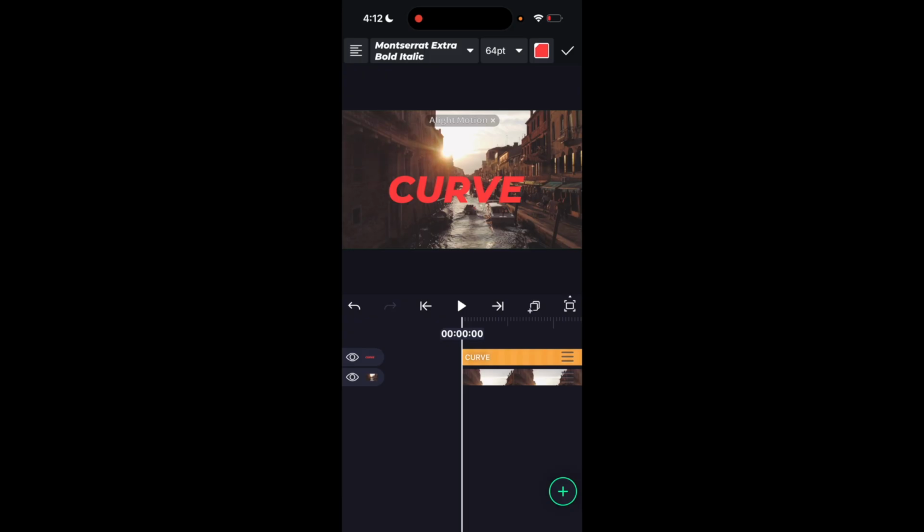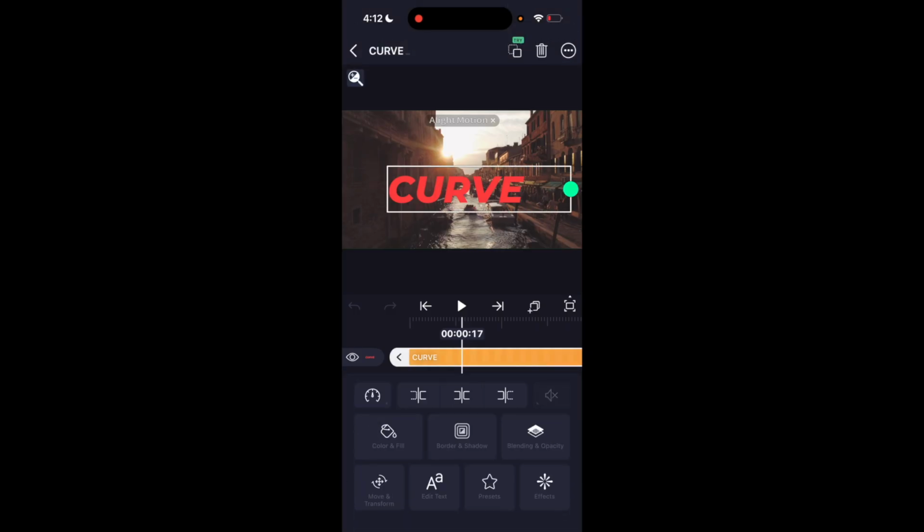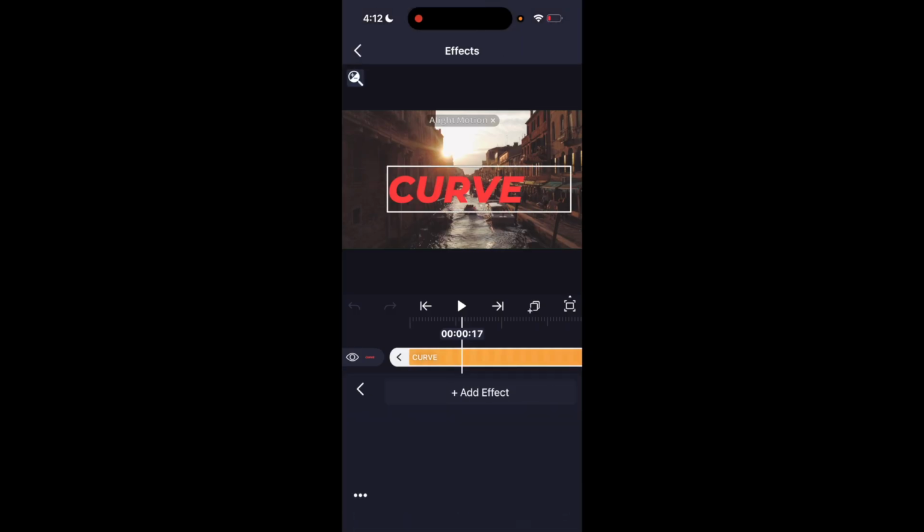It actually just froze for me. I apologize. Just bear with me for 2 seconds. So yeah, go ahead and select text just like this. Then go to the bottom right and select effects and then press add effects.